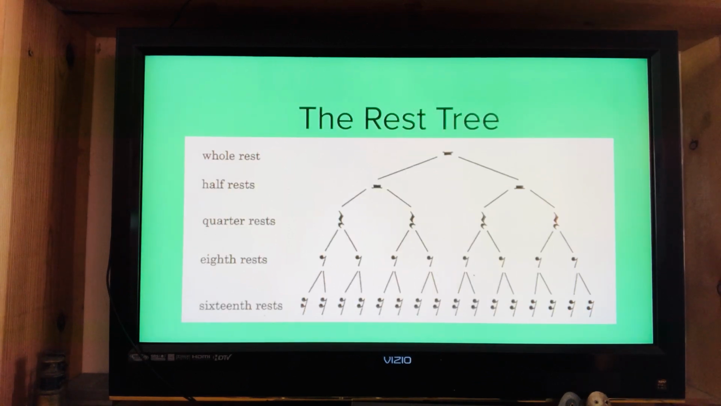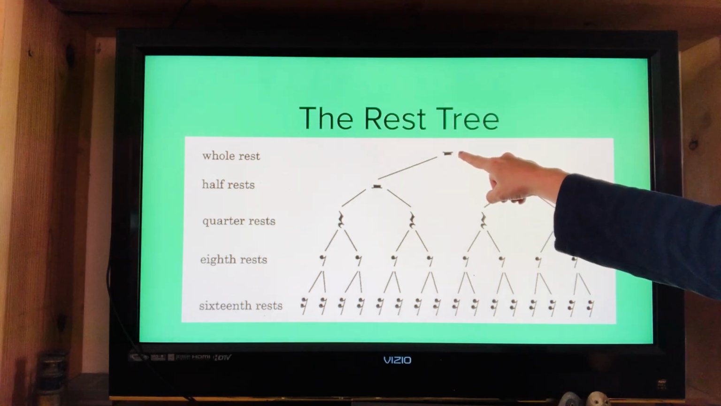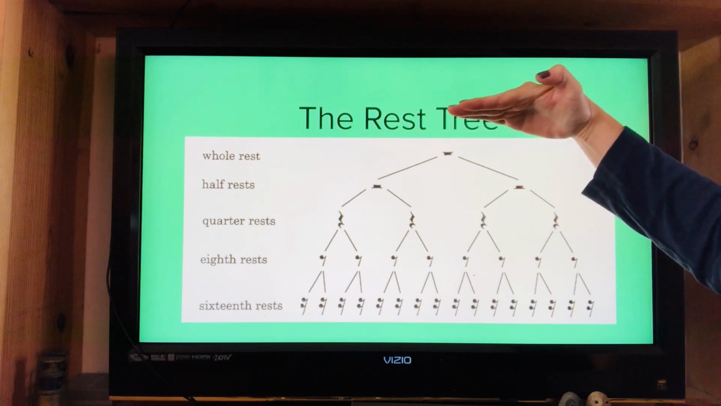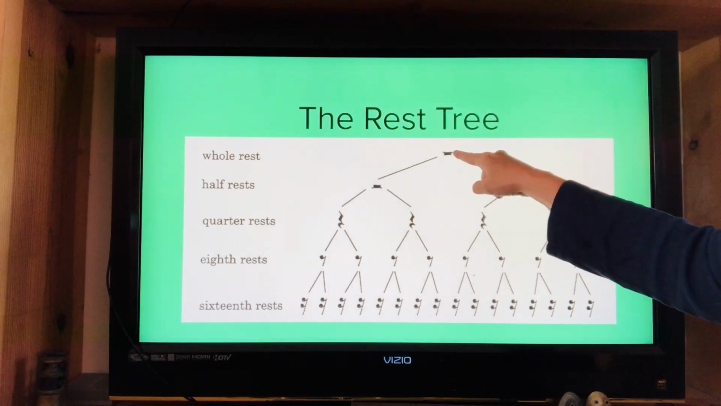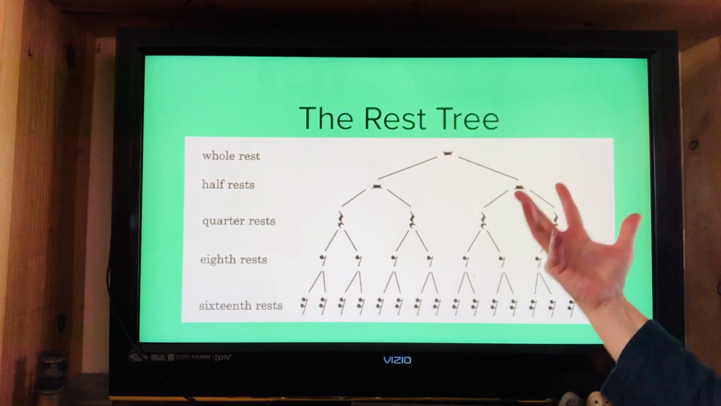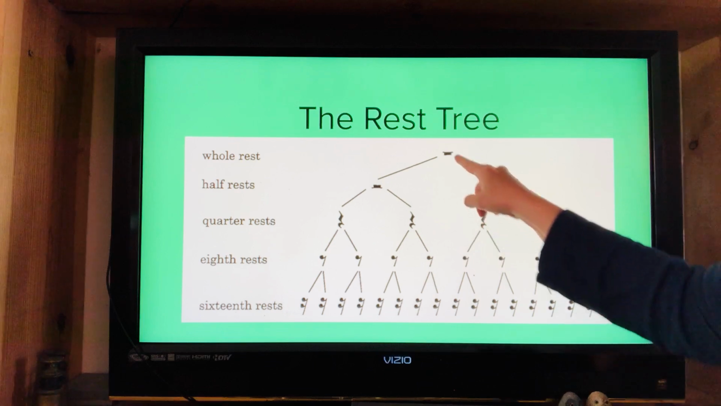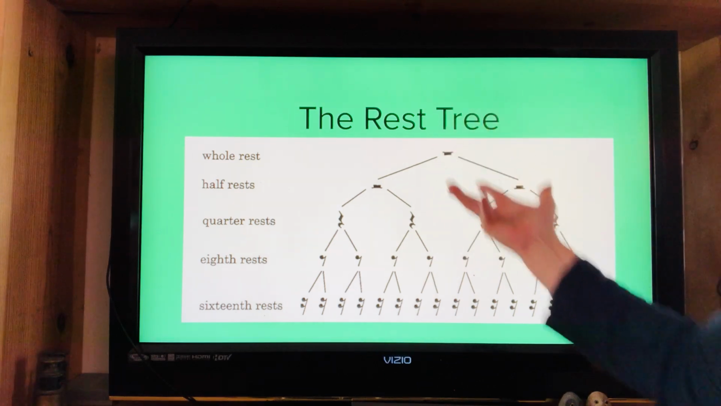So here's a picture of the rest tree and what they look like. The whole rest, it's on the line on the staff, and I always think it's such a heavy rest. It lasts for so long that it's hanging down below the line because it's the heaviest one.